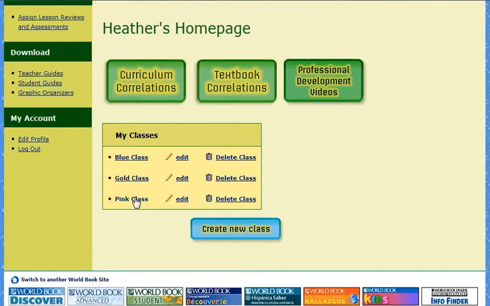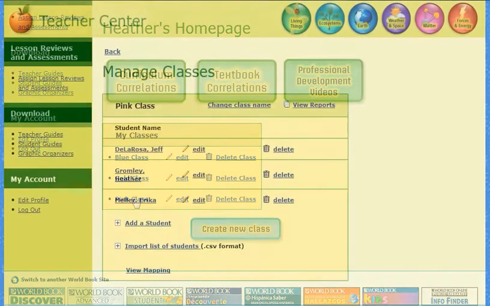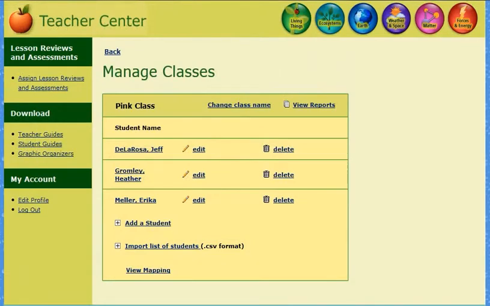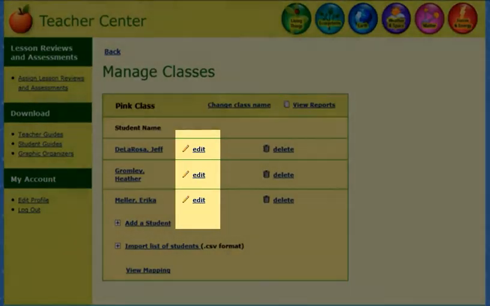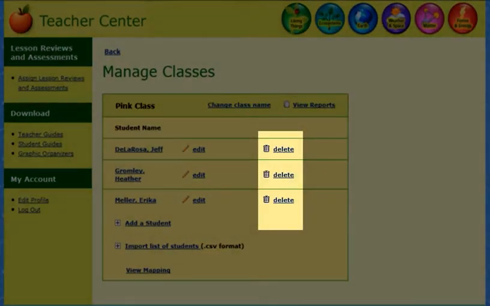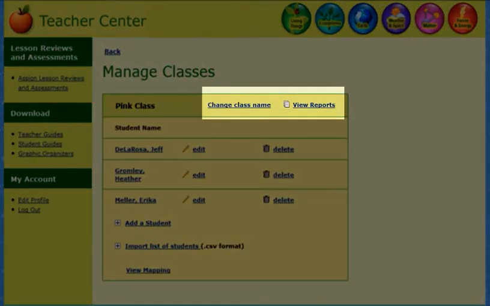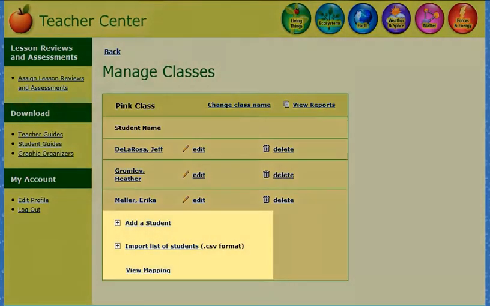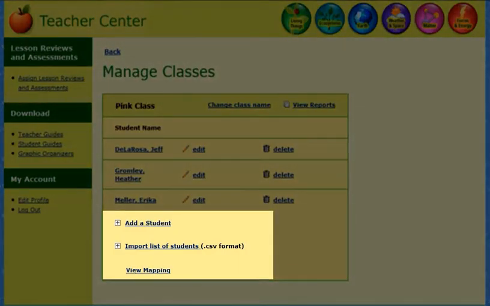Let's click on the pink class. I already have 3 students in this class, Jeff, Heather, and Erica. I can edit any one of the students or delete them from the class. I can also change the class name or view the class reports. Underneath, I can add a student or import a list of students in a CSV format. There's also a link to view mapping.